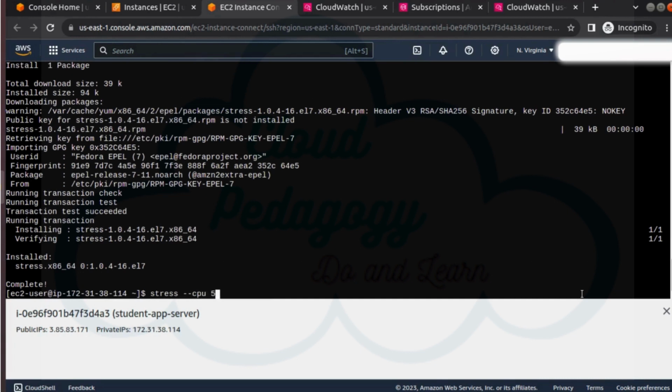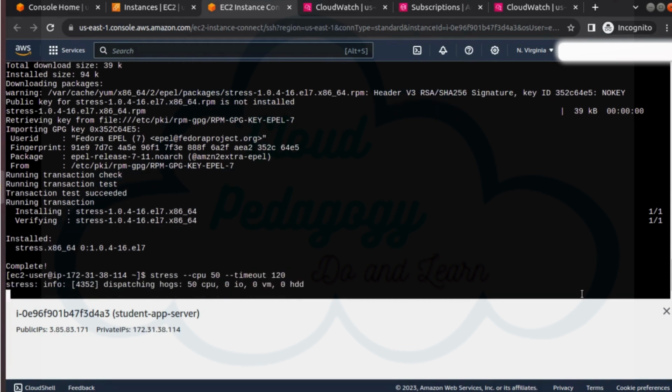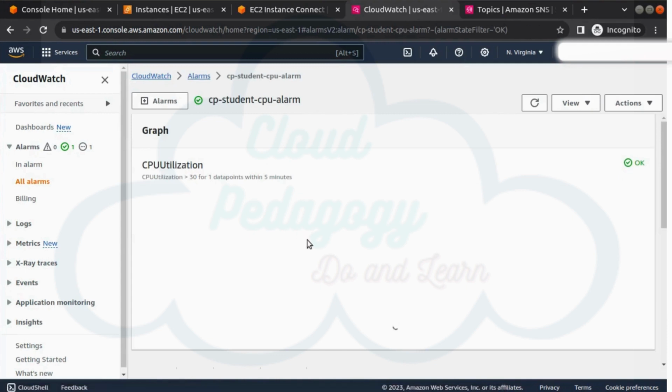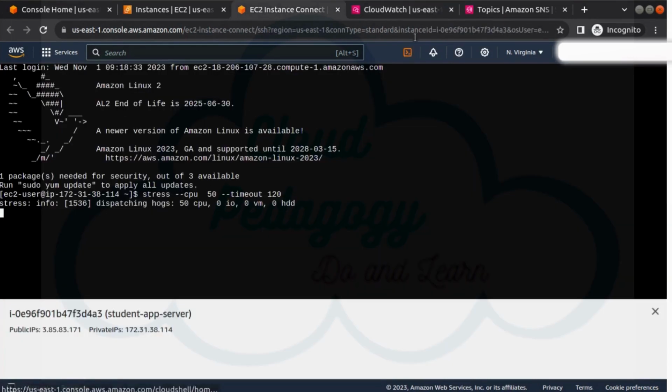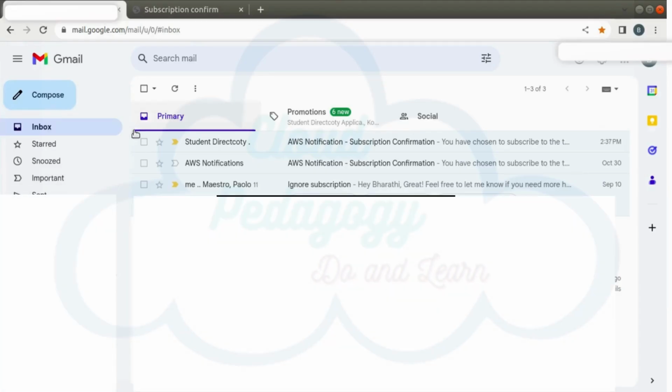Now I'll stress the EC2 instance using the stress command. This will increase the load to 50% for 60 consecutive seconds. This will trigger the alarm. As soon as the condition is met, you will get notified by mail. So let me check my inbox. If you don't find a mail in inbox, please check your spam folder.